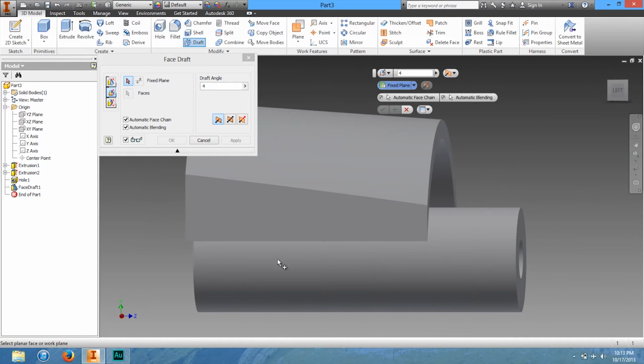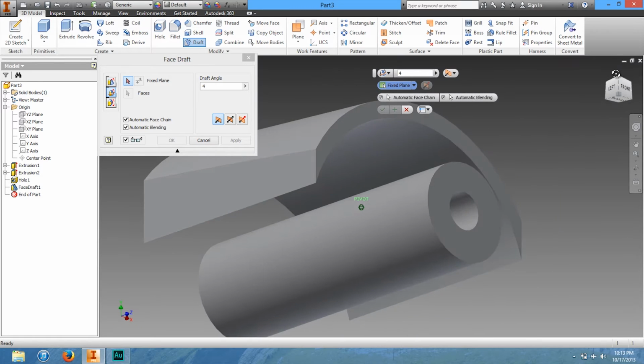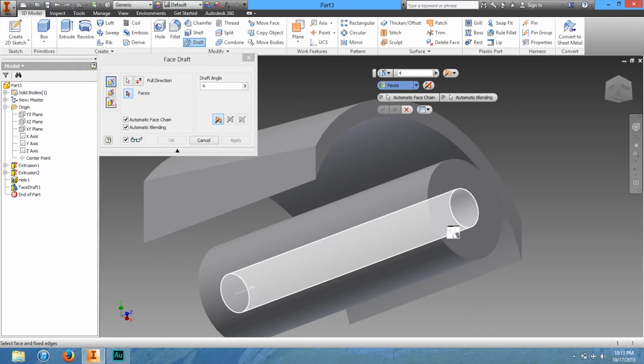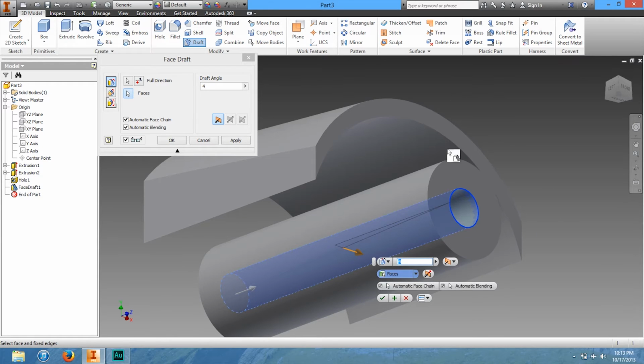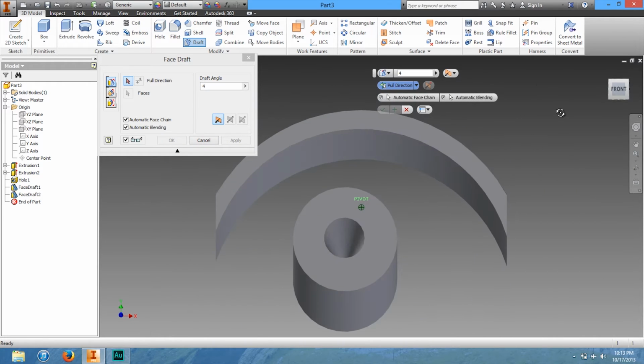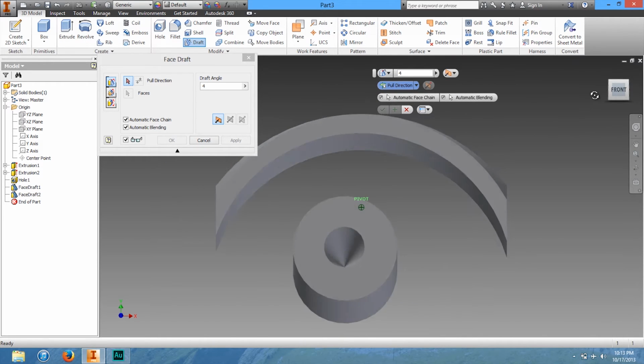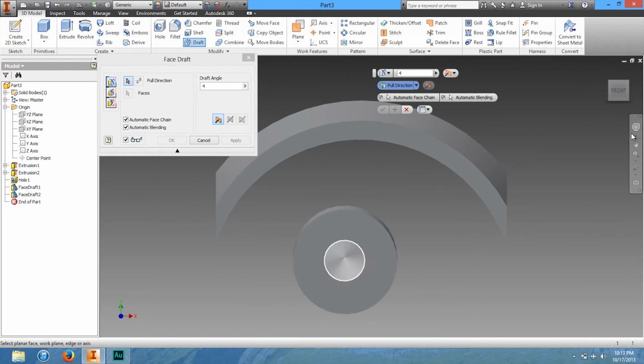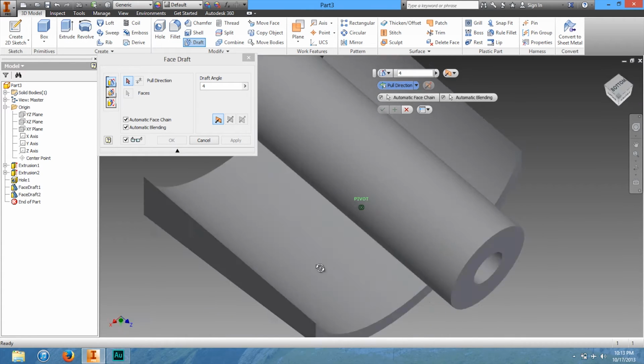Alright, so you see how it made that angle right here, the 4-degree angle. So that's what draft does. I'll show you on the circle. Alright, so you see how it just made that angle right here and that hole right there I made.